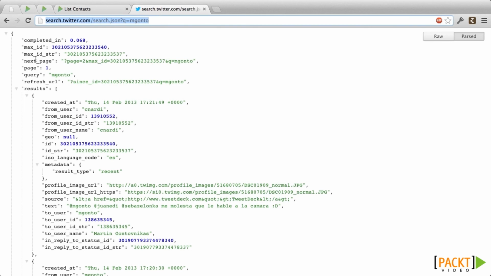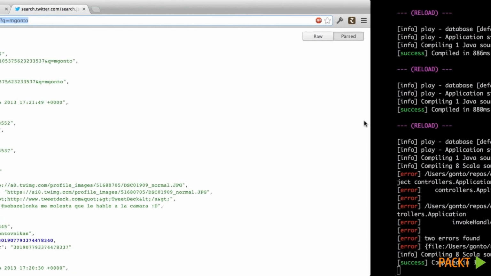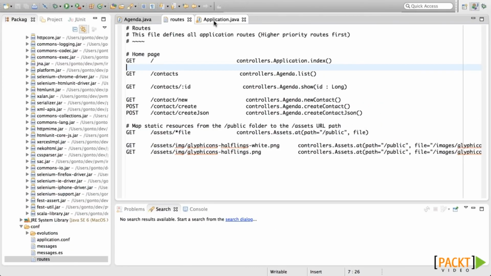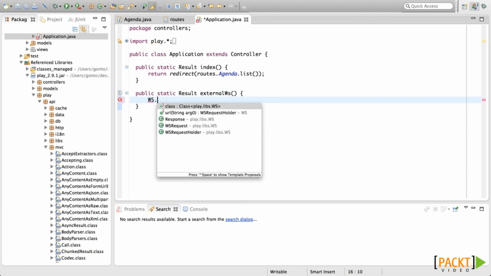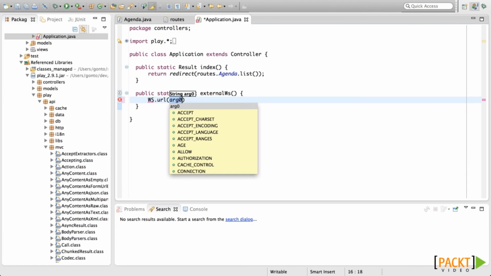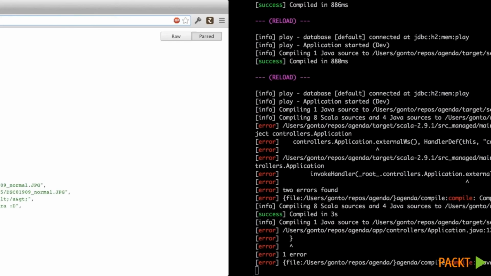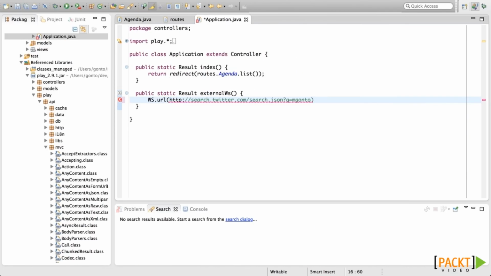As you can see, there are a lot of parameters in this JSON. So, let's first create an action here that will consume this API. It will be some action that will be called, for example, externalWS. In here, we're going to use the Web Services Library from Play, which is WS. And in here, as you can see, we can put a URL. In this case, the URL we want is this one. The query parameters must be put separately.